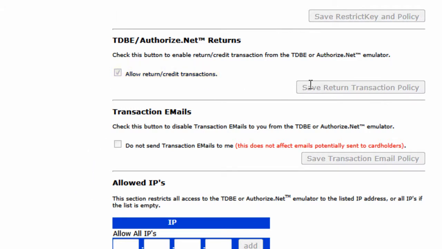There are merchants who would prefer not to receive a copy of the email that is sent to customers after a transaction has been processed. If the merchant you're working with prefers not to receive emails, select the Do Not Send Transactions email to me box and then save the transaction email policy.